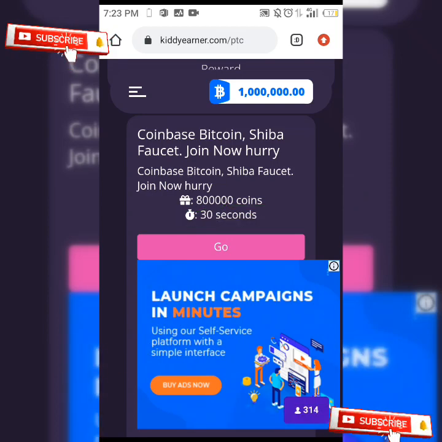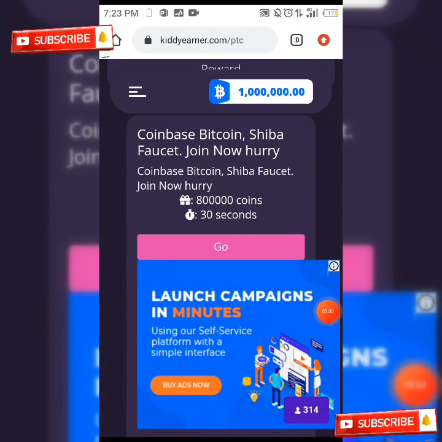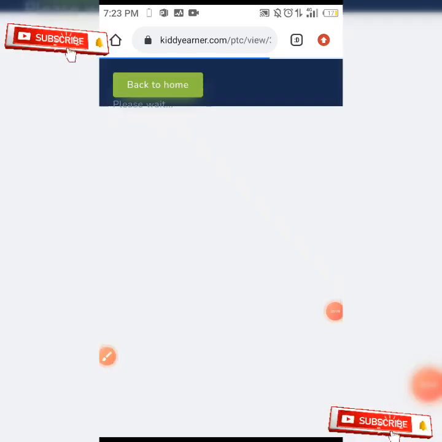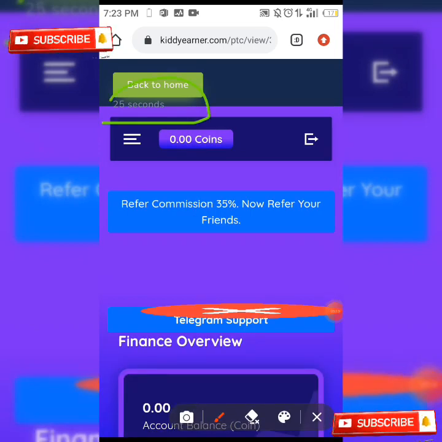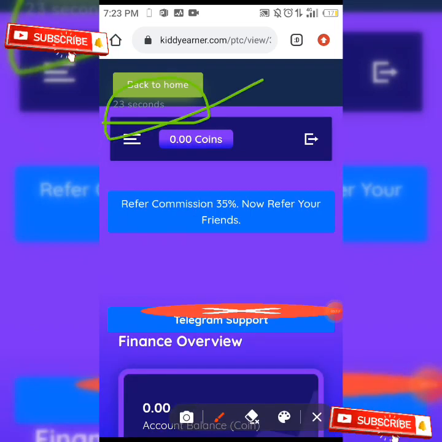When you click on go, you're going to be clicking on go to view them. It's going to be taking you to the site. As you can see here, it has started counting already. You are going to be waiting for 30 seconds.